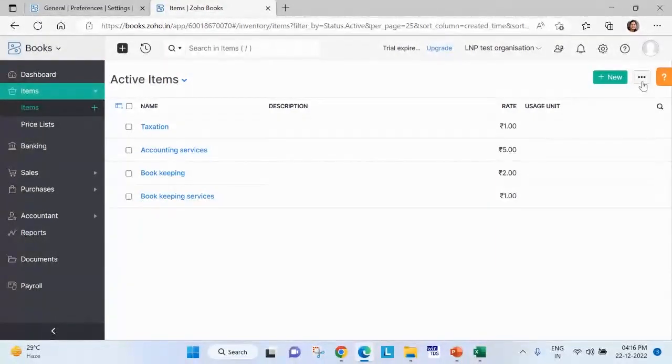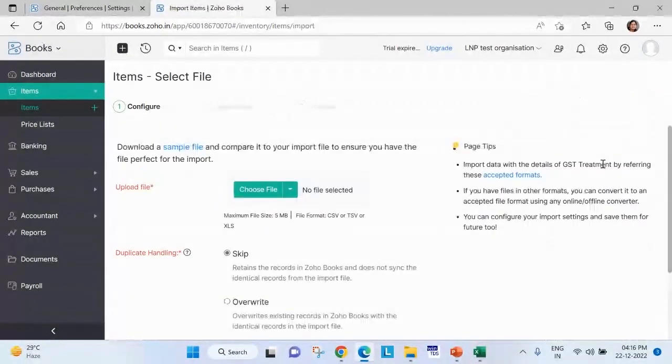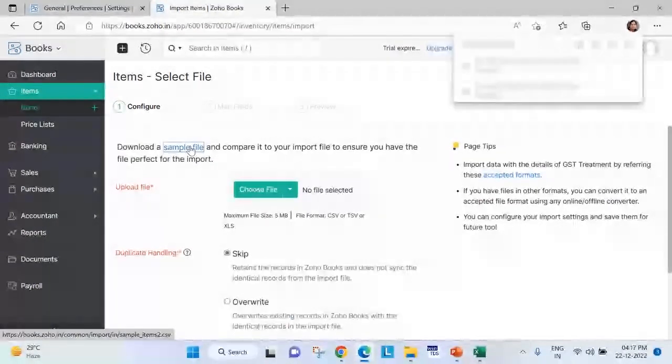If you are confident enough that you can prepare it by yourself, then go to the same place, the items. Next to new, you can see 3 dots. You can see an option called import items. Where we went for importing the items, right? There you can see a blue color tab called sample file. This one you can download.